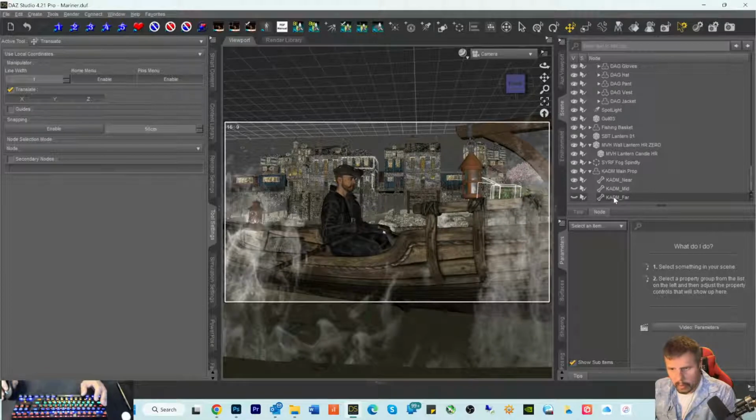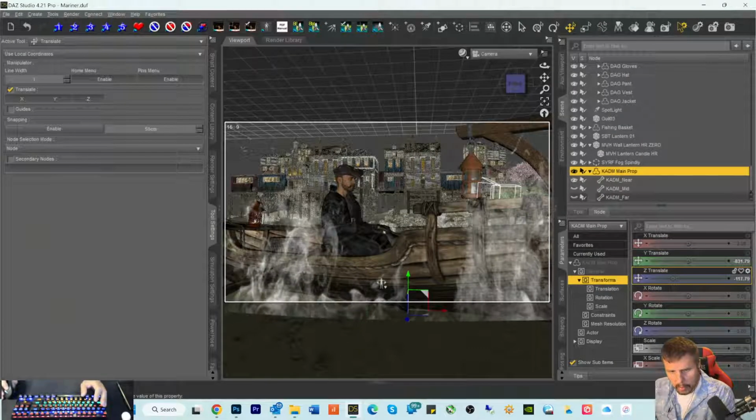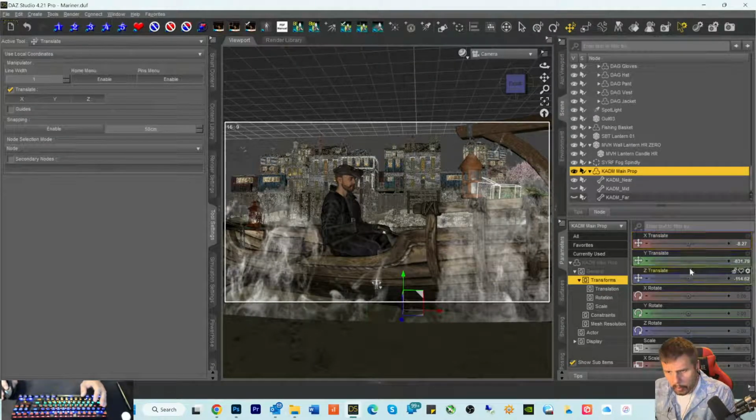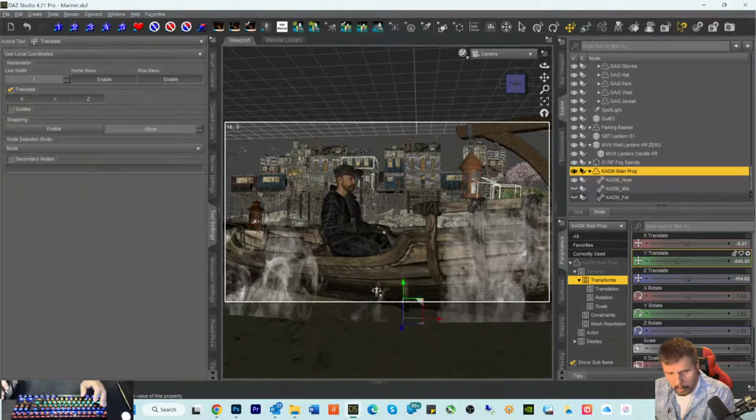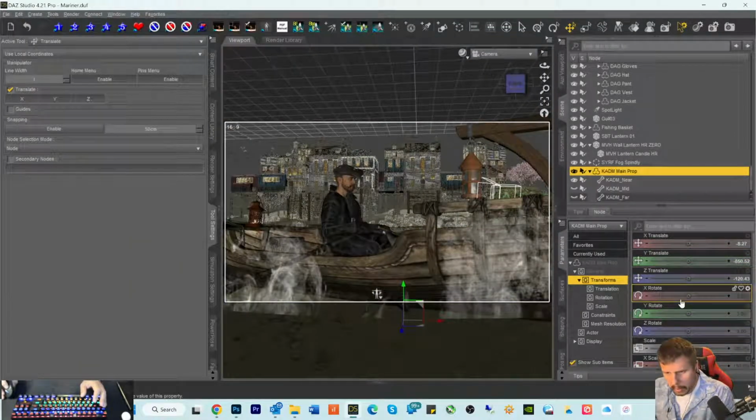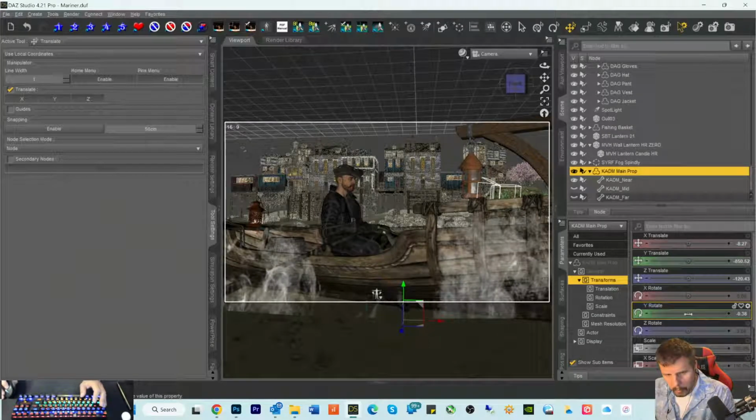This is kind of a little close. All right, so I'm going to move this prop Z. Yeah, so they don't look so, okay, and Y, so they don't look so, okay. Y translate.